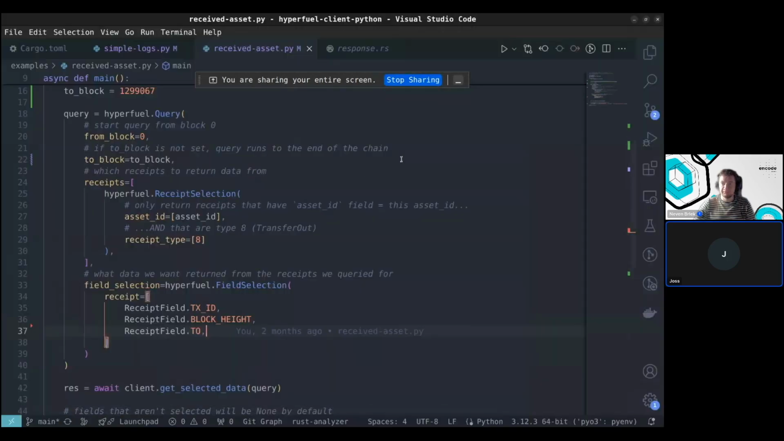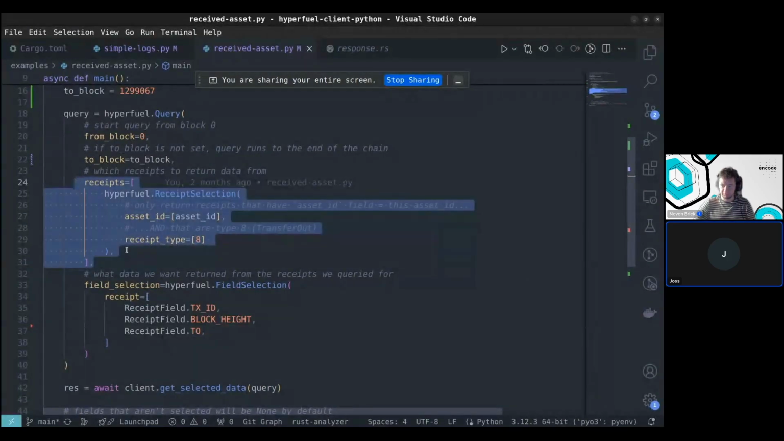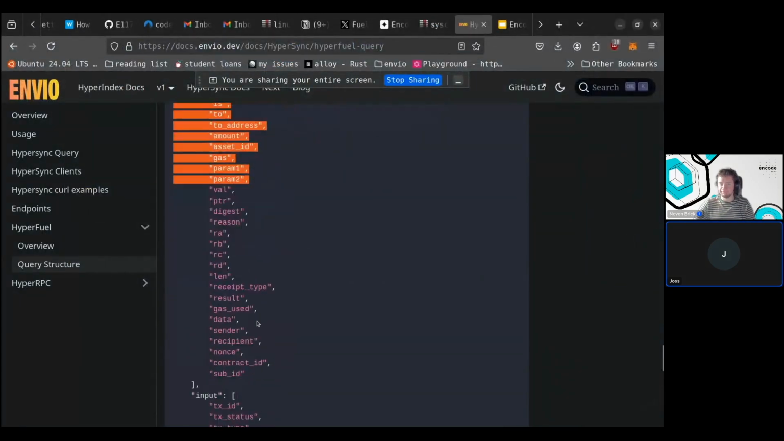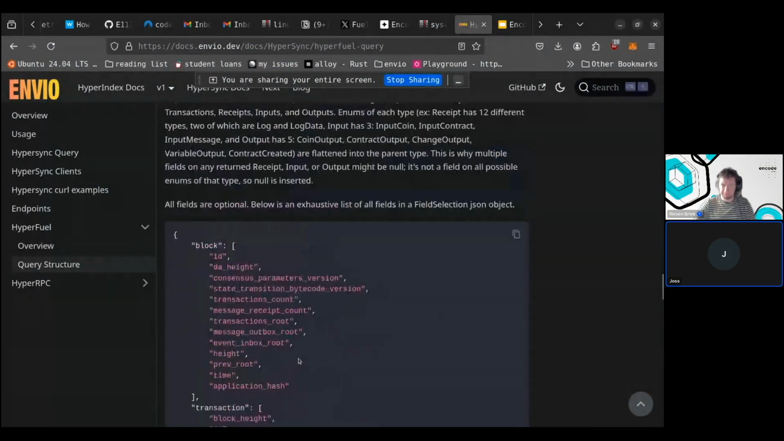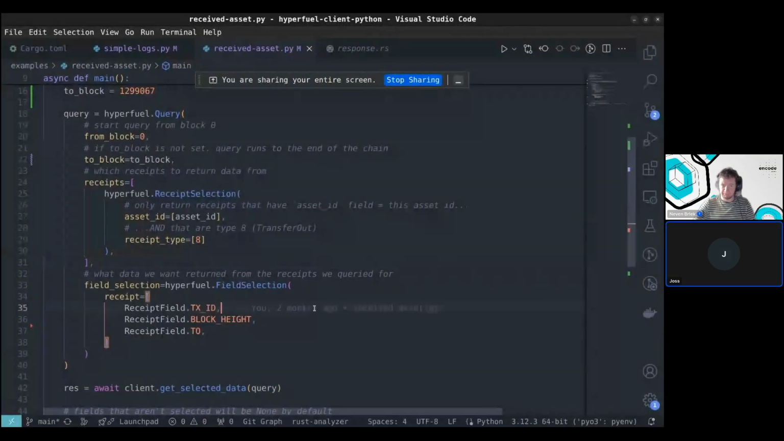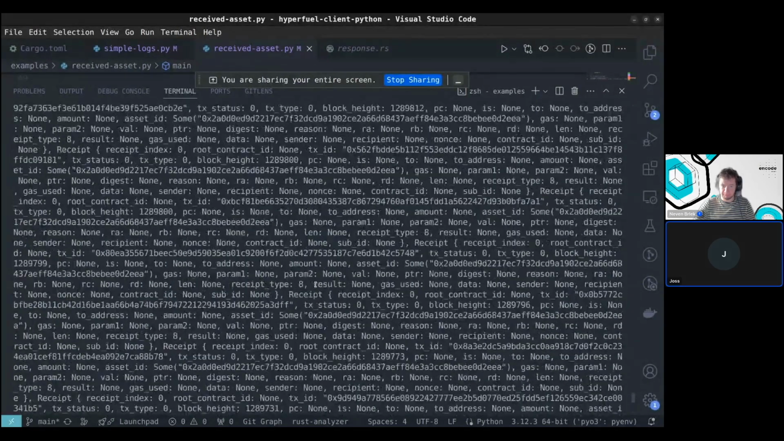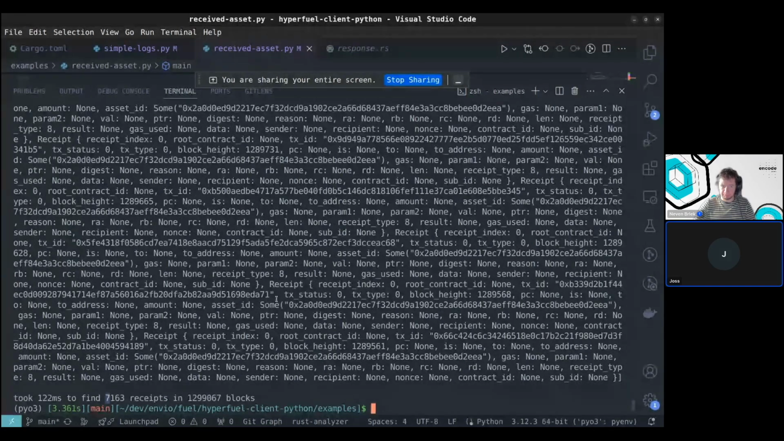So in this example here, we're loading a bunch of receipts. You can return any of these fields that you want for the receipts. Similarly for inputs, outputs, transactions, blocks. But if we go back to the output of this script, you can see all this printout. All these nones are data that we didn't specify. And then you can see things like asset ID here is a field that we wanted returned, etc.